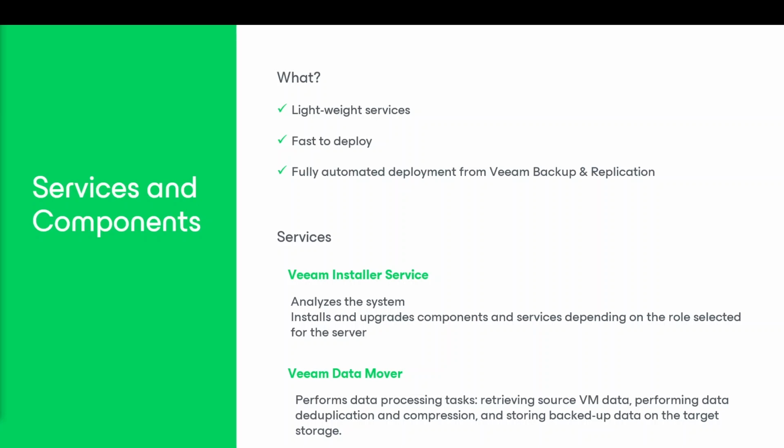Next, we have the Veeam Data Mover. And the Data Mover, as the name says itself, performs the data processing tasks. So it's responsible for retrieving the source data, performing the deduplication, compressing, and sends the data to the other side, to the target storage, whether that's a backup repository or another proxy.